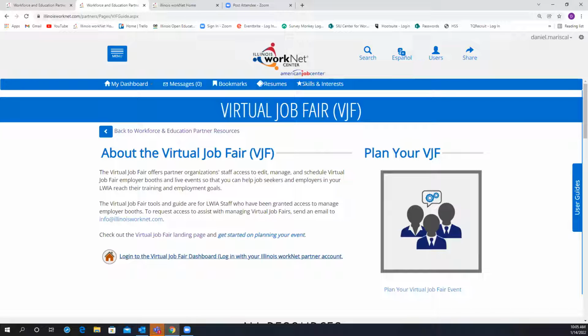Since our last meeting, we actually had single and multi-employer VJF dashboards updated. And we've done that through the booth management side of the tool here. So what I'm going to do is walk you through this so you can see how to access it, what it looks like, and so on. If you do have any questions throughout this, go ahead and throw them into the chat. And again, once we get to Q&A, I'll be happy to answer anything that you might have.